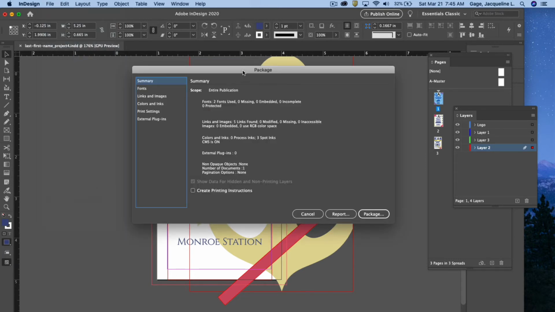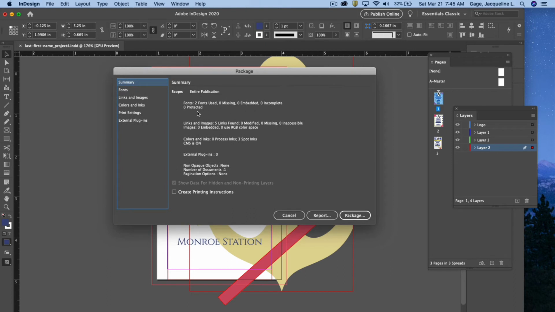Okay. This dialog box shows all the fonts that were used in the document, the links that were included. There were 5 links in here, linked images or graphics, colors. Again, they do need to be spot colors for this particular project. All right, we don't need to worry about here.